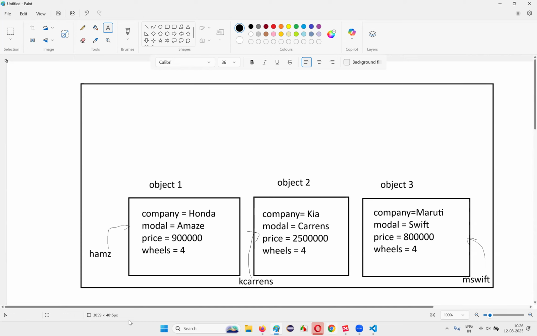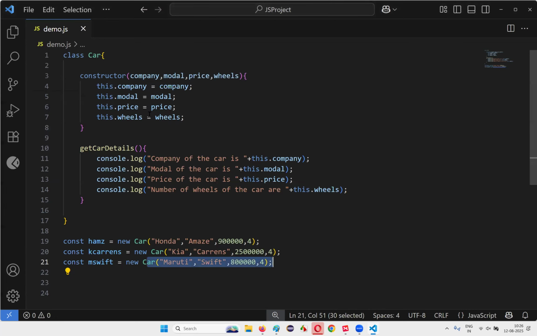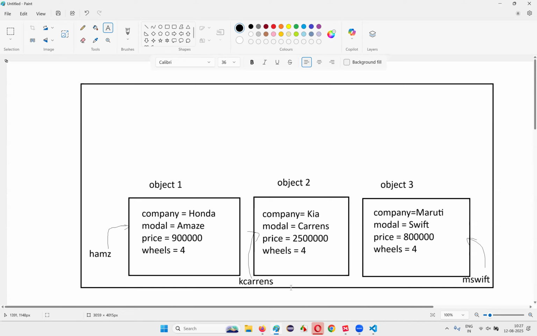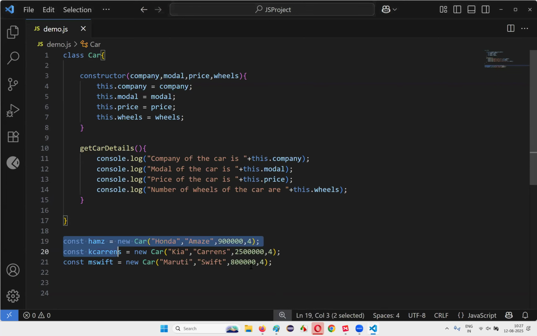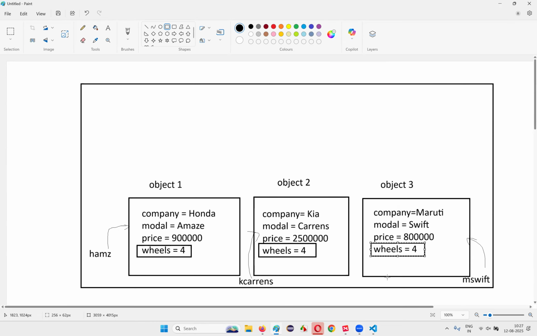Now, if you clearly observe, there is a problem in this code. What is the problem? Are we wasting the computer memory? Yes or no? Yes, we are wasting. Here, wheels is equal to 4, wheels is equal to 4. For every car, wheels will be 4 only, guys. No matter if you create 100 cars, every car will have 4 wheels only, right?